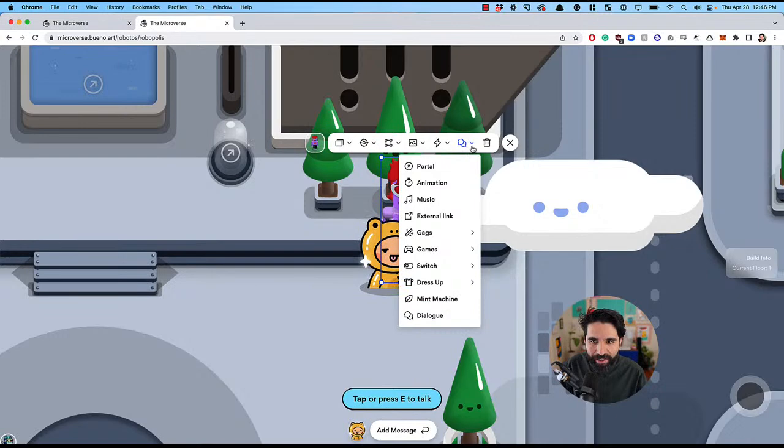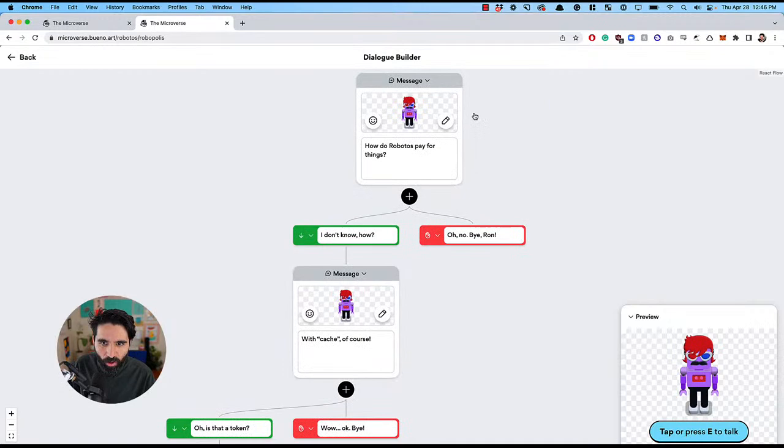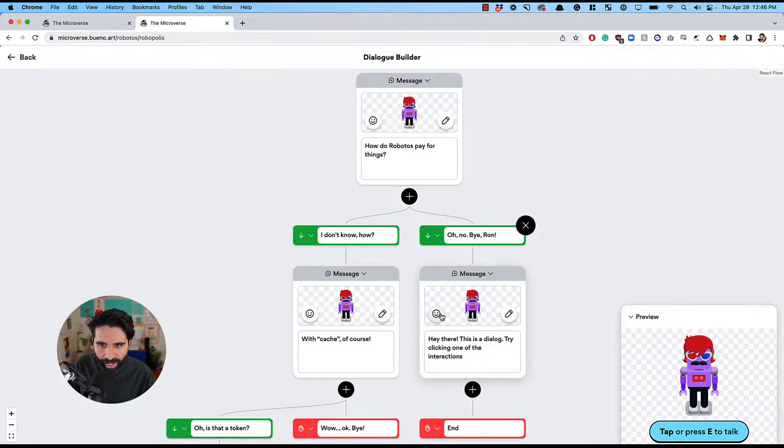Since I already added it, I can go and edit it. Click outside and then edit the dialogue. And see, this is a dialogue tree builder in which I can create all the stuff, put different answers. Does it end the conversation here, or does it go to the next block? No, it actually ends. So let me just put it here.